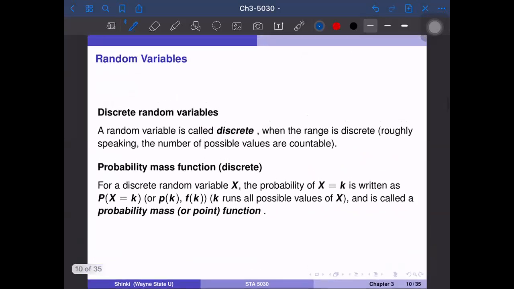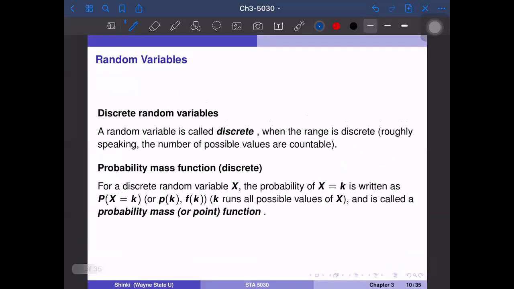We have two kinds of random variables. One is discrete, the other is continuous. First we discuss discrete random variables. A random variable is called discrete when the range of X is discrete. If you're in the mathematics department, you should know what is discrete. If you are not, you need some definition. Discrete means each possible value is isolated, such as all integers.